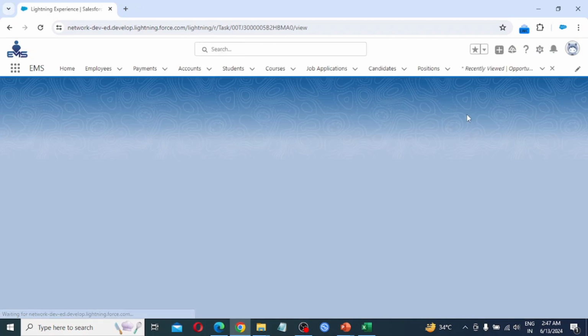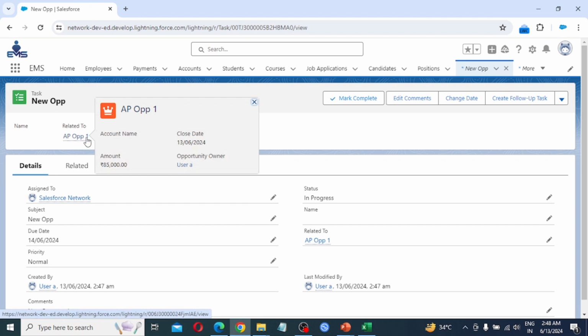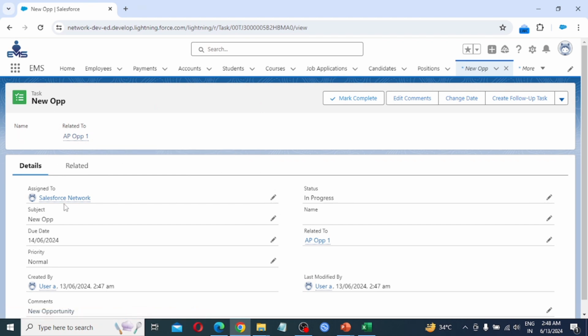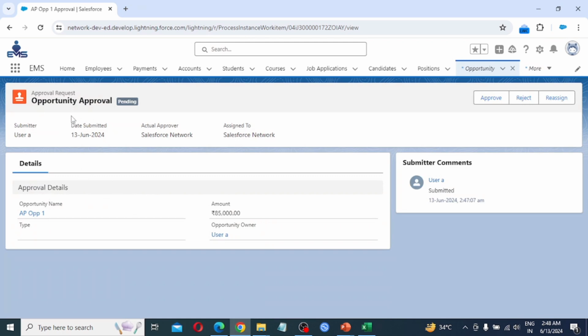So click on that notification. You will be redirected to that particular opportunity. So approval process opportunity 1 we had created in the user A account. We are seeing over here the new opportunity, the subject we had created for the task. Now again go to the notification and click on this particular one. Here we are getting the approval request, opportunity approval, it's pending: approve, reject or reassign. Submitted by user A account. The actual approver is Salesforce Network, which we had chosen, assigned to Salesforce Network.